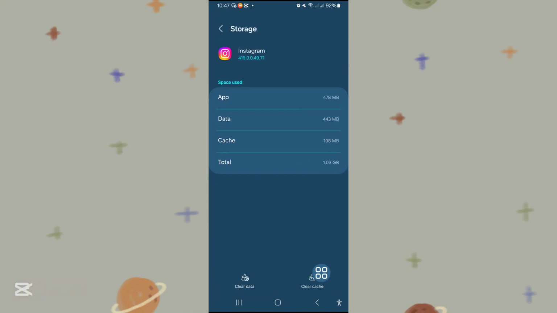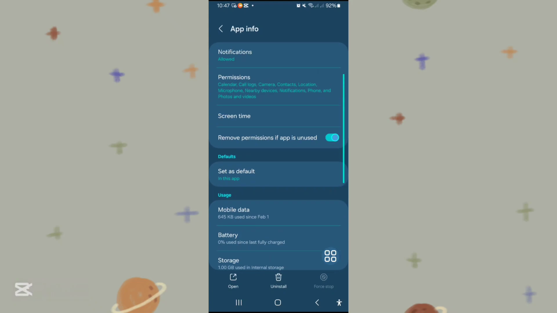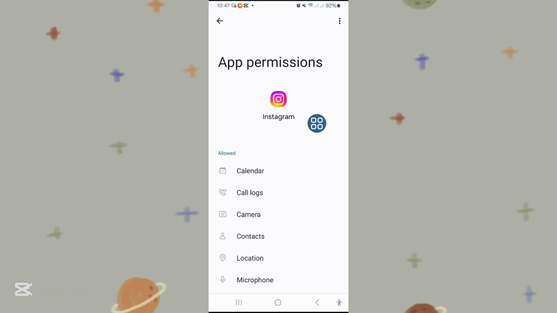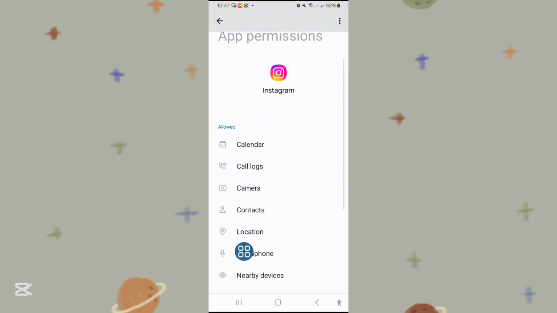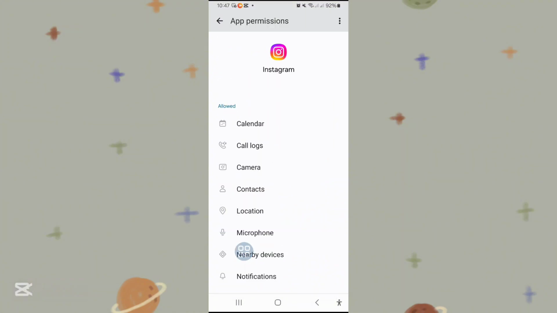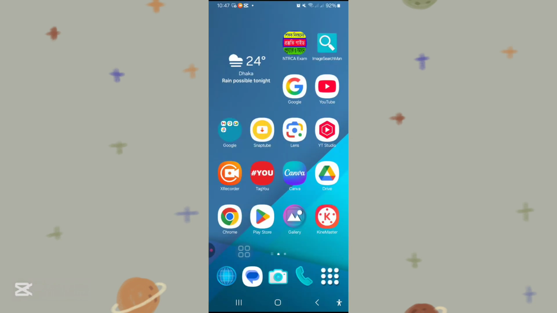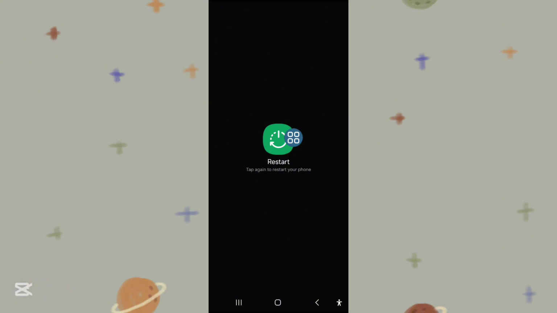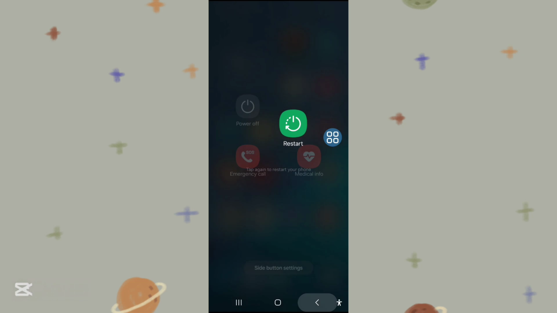Tap on Storage and now clear cache, and go back. Tap once and now tap on Permissions and make sure all permissions are allowed, and then just restart your phone. After the restart, your problem will be solved.